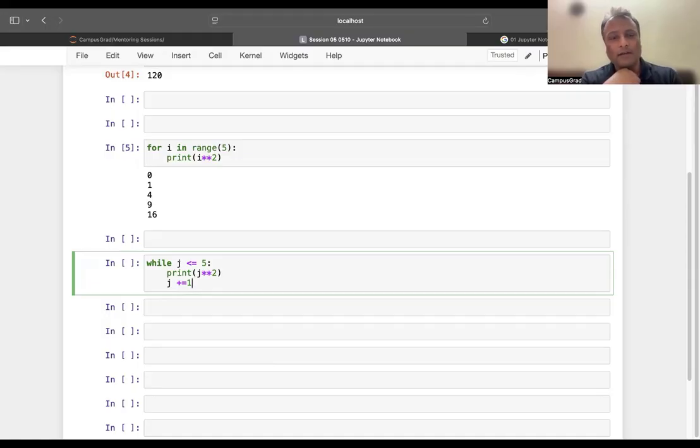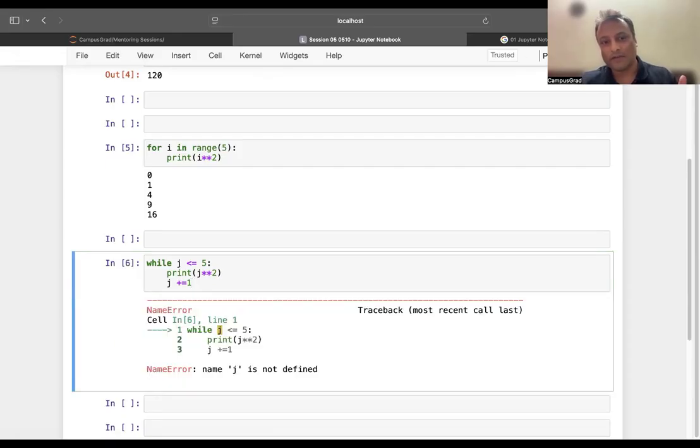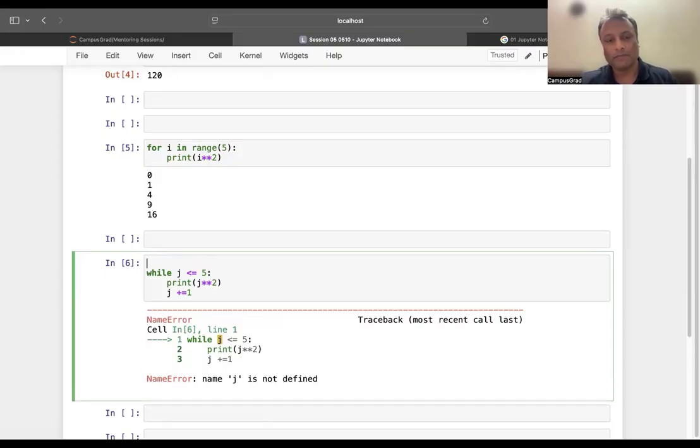Anything else that is needed? No, sir. Sir, we need to initialize j. Exactly. Because j is not defined. If I run this, it says j is not defined. And how do I initialize that? With what value? j equals 0. j is equal to 0 will do now. Yes.